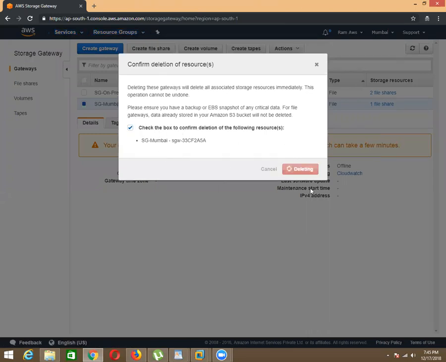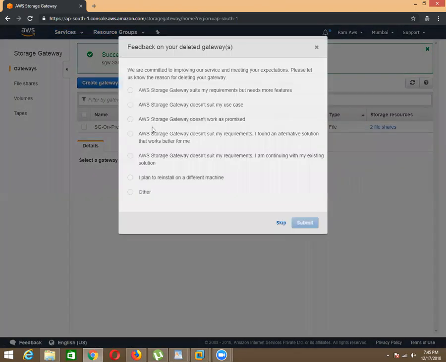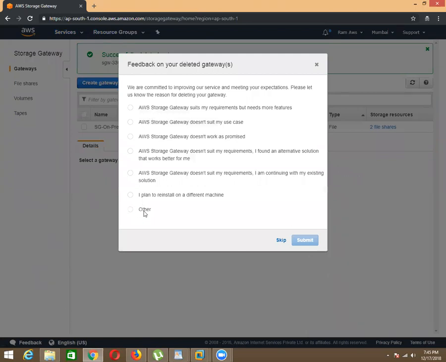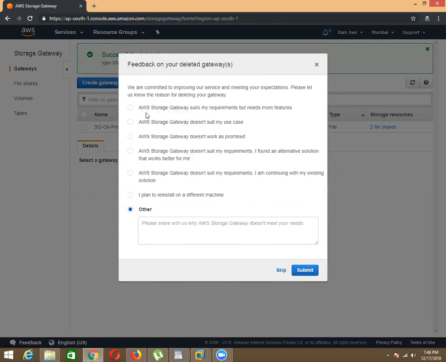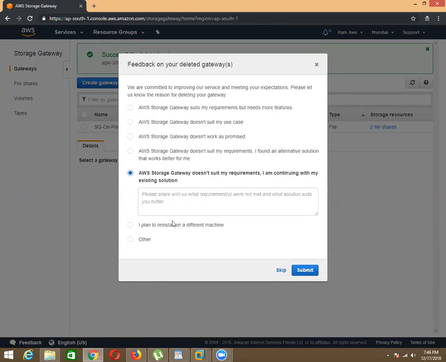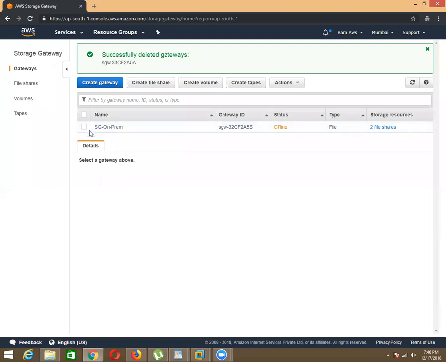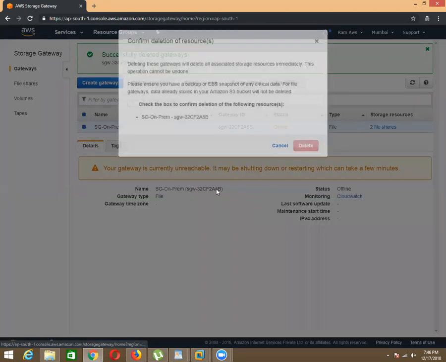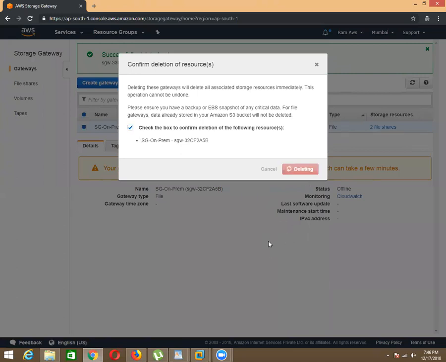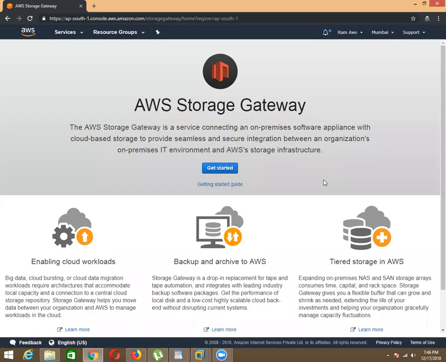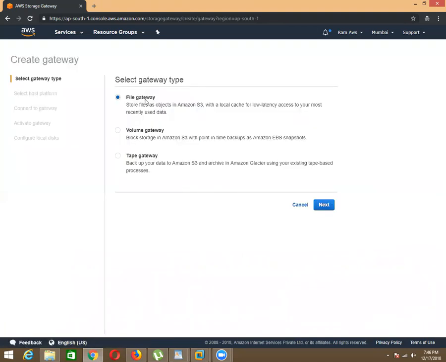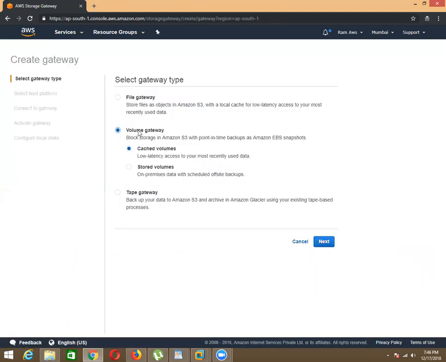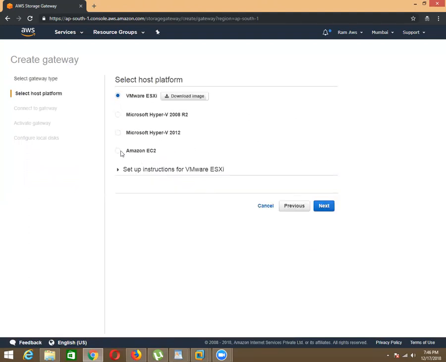Let me delete it. Okay, so get started. There we have a file gateway. Later I'll tell you how to configure volume gateway and tape gateway. Go to file gateway. This time I'm not going to use EC2. I'm going to use VMware ESXi. I have VMware Workstation, no problem.